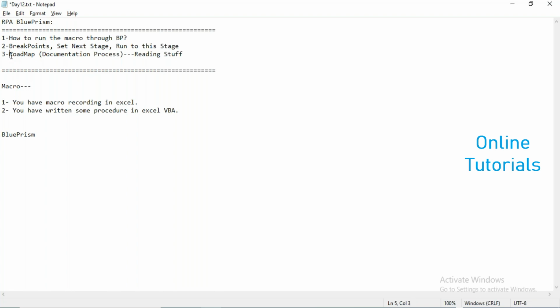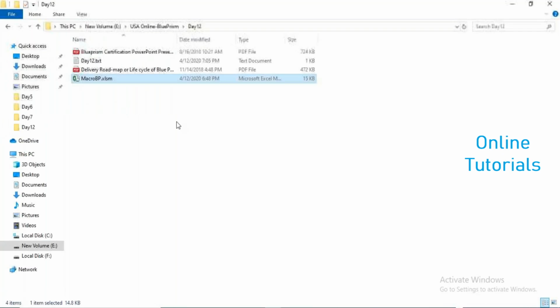I'm also going to share with you this roadmap. Basically, this is related to your documentation process, and what kind of documentation we have in any RPA automation. This is also asked in interviews: what documentation process do you follow, or did you follow. So I'm going to share a PDF related to the complete documentation process for any RPA application.